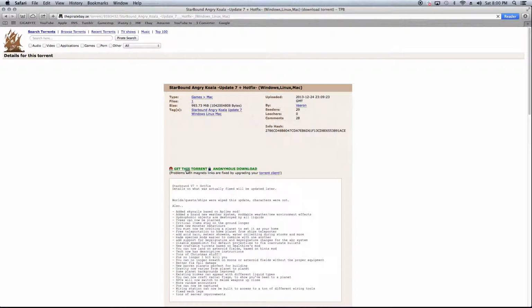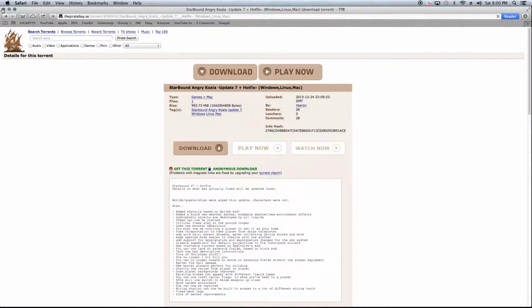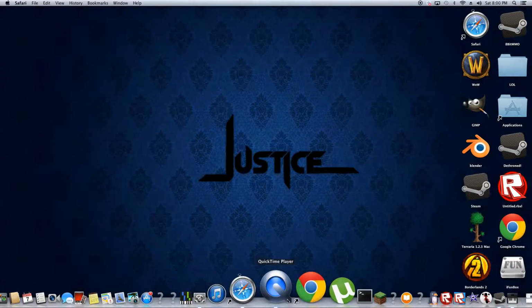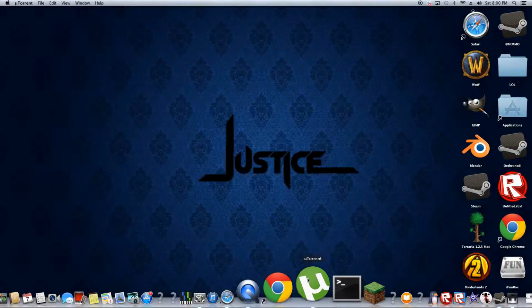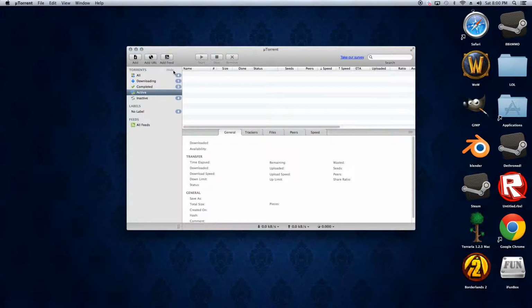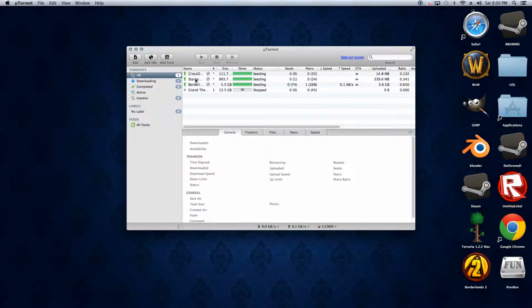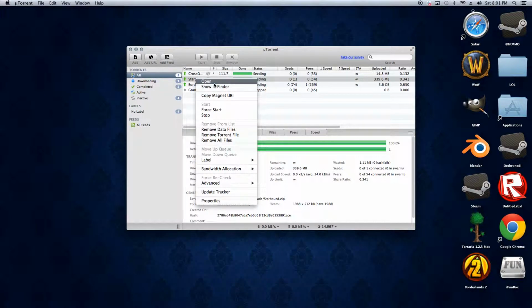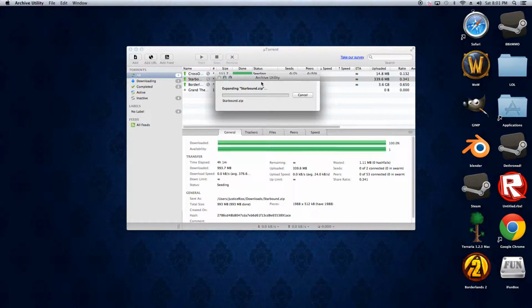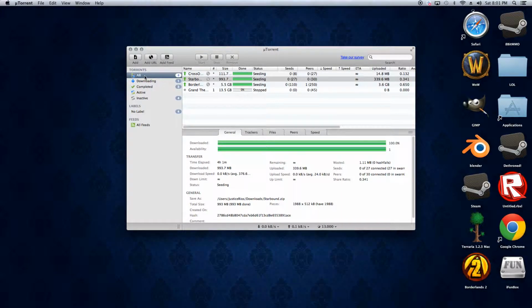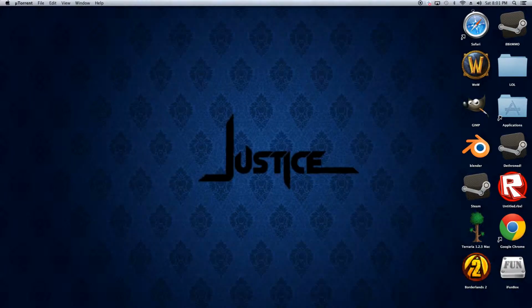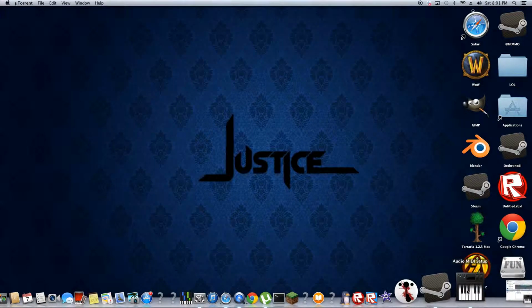You will get updates with it. Like, you click get this torrent, and it will show up right here in uTorrent. So, after that, you right-click it and you click open. And it will show you a folder with everything. It'll expand it. I already expanded it. It'll show you a folder, and you just click the penguin.